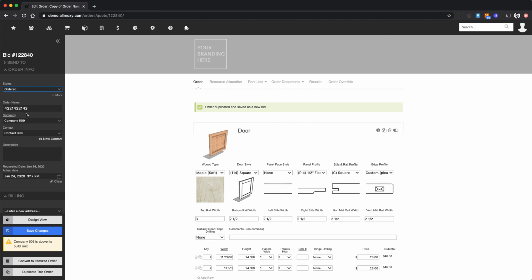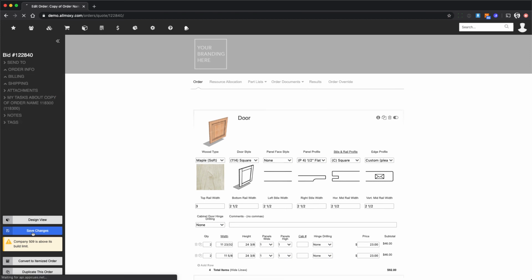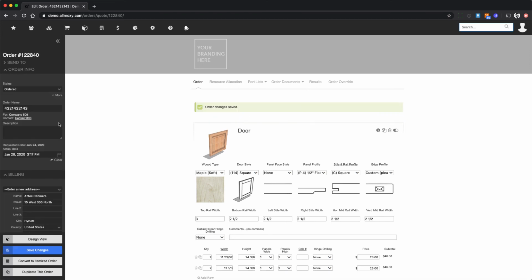Pretty simple. All right, how do we change delivery dates? Say we're running behind or this customer doesn't need this until later. All you have to do is come in here, click on the date, give it a new date, and save it.